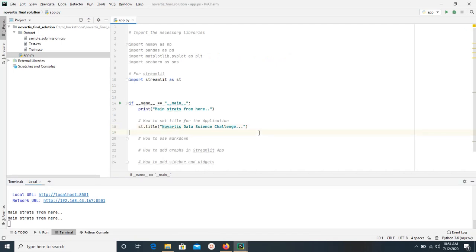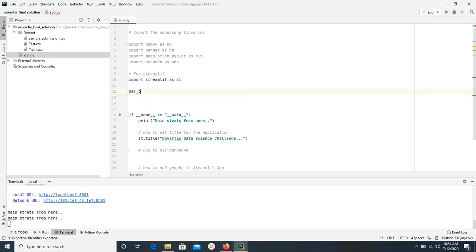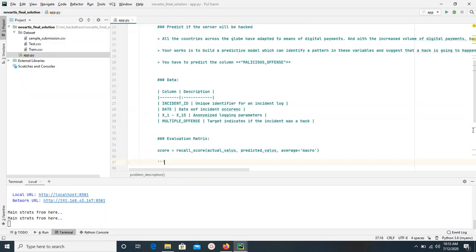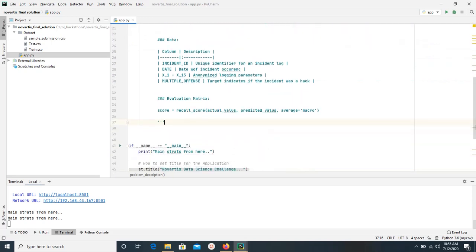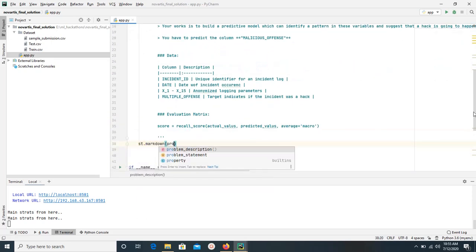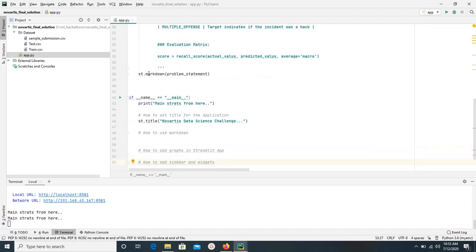Okay, so let's add the problem statement to the dashboard. For that, I will show you how to use markdown. I am going to write a function, problem description. Let me copy and paste the problem statement markdown that I have already created, and just like the title, we call st.markdown to add markdown to the dashboard. Let's call the function from the main and save the changes.